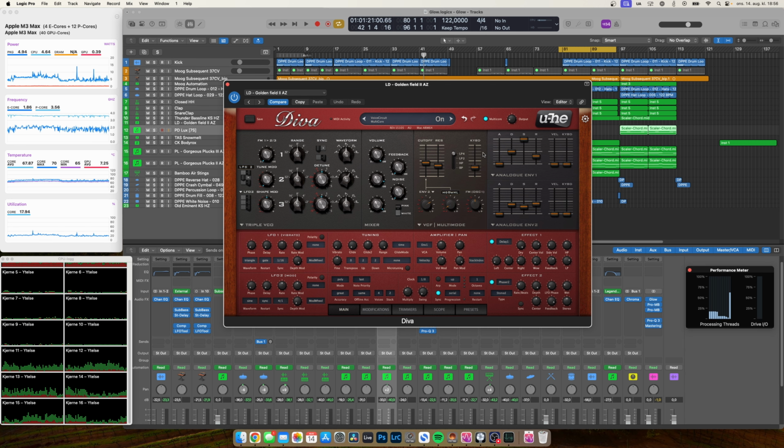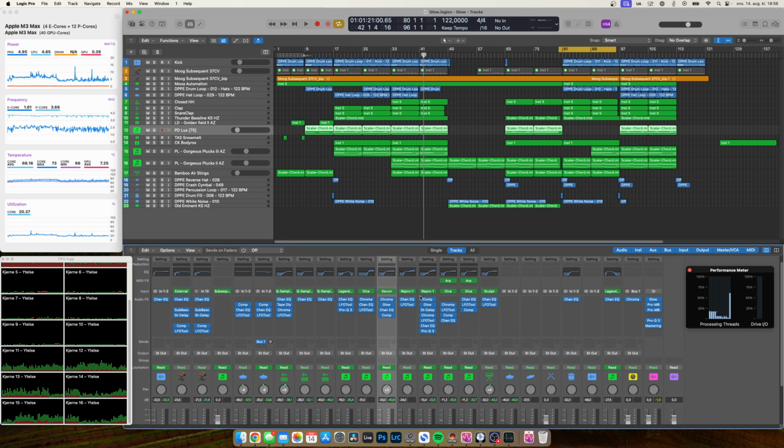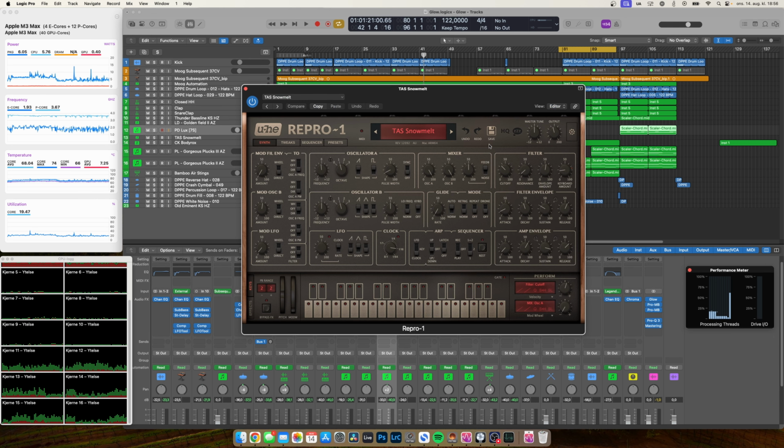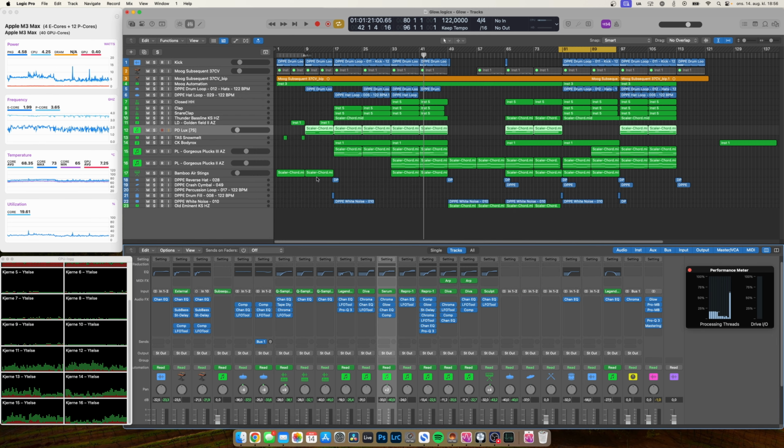Actually, I should turn on multi-core here, but let's keep that off because we're going to test this on the MacBook Air as well later on. And of plugins here, I use Repro. I did not activate high quality here. I just forgot to do that.